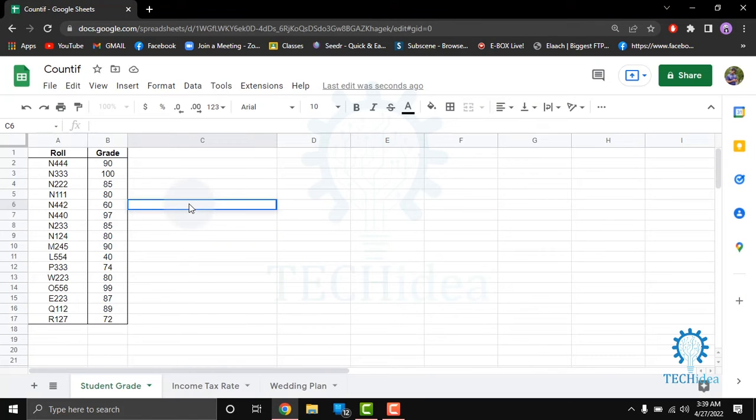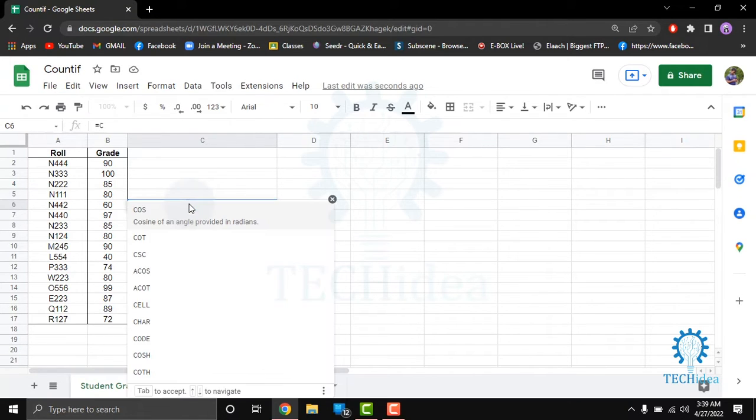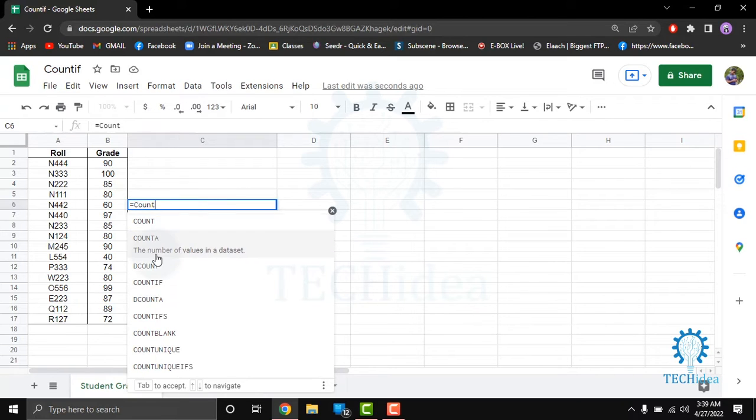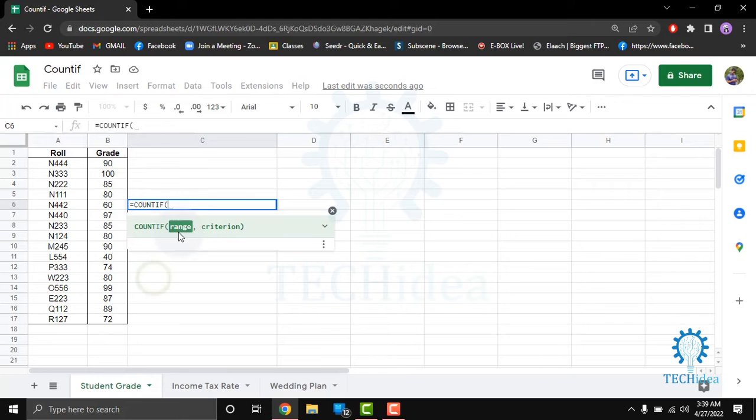Here for COUNTIF function, you have to type equal to sign, then type COUNTIF. After that, you have to select the range. I am selecting the range from B2 to B17. After that, you have to give comma, and then you have to select the criterion.